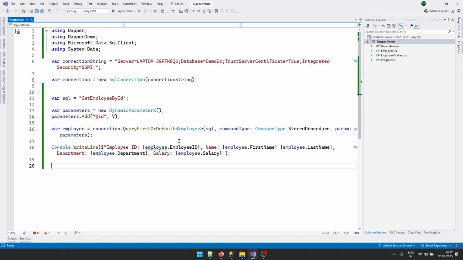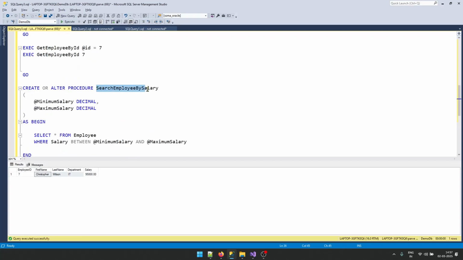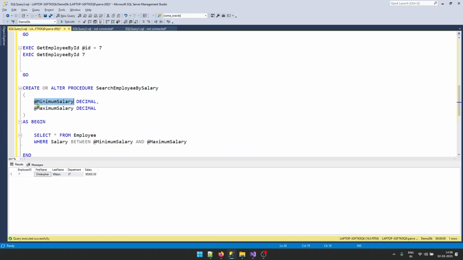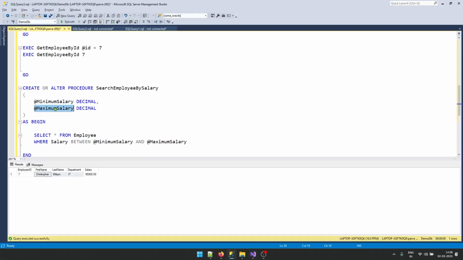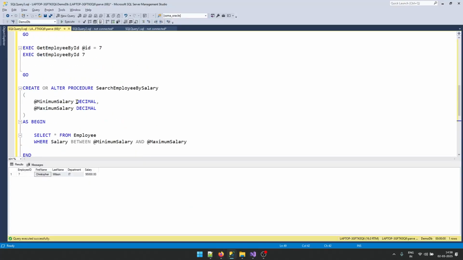So let's try one more thing. Let's try to execute the third procedure, that is search employee by salary, that is taking two parameters of decimal type. So let's copy the procedure name here and paste it here. Now I need to pass two parameters. One is minimum salary and second one is maximum salary. Pass the values also. If you hover over on these values, right, you can see by default it is taking this as an integer type.